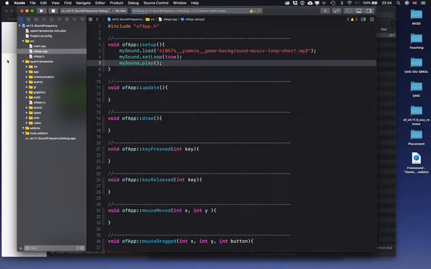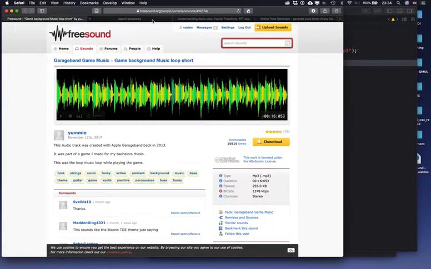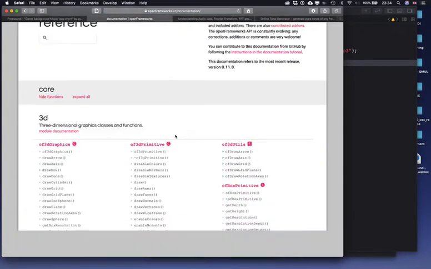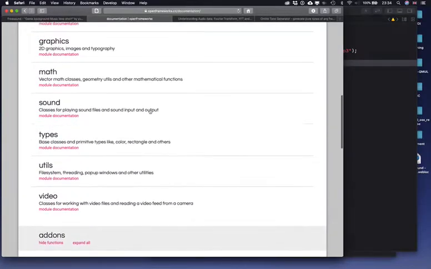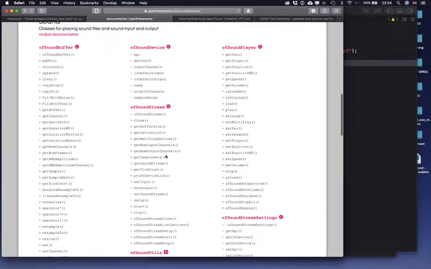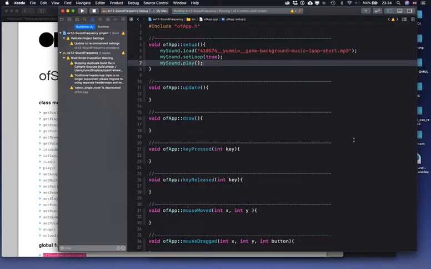So to do that, while this compiles, we have time to go to the openFrameworks documentation, sound. And here in sound player, we have something called ofSound getSpectrum. So it returns FFT analysis of the sound. Each band will be represented as a float between 0 and 1, and you can get a maximum of 512 bands. Okay.